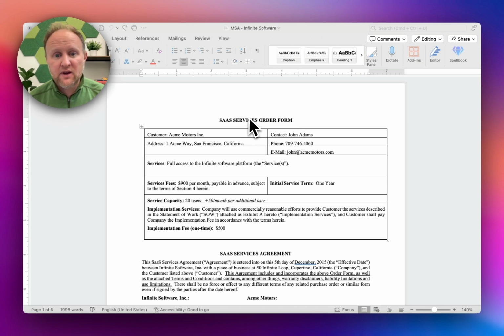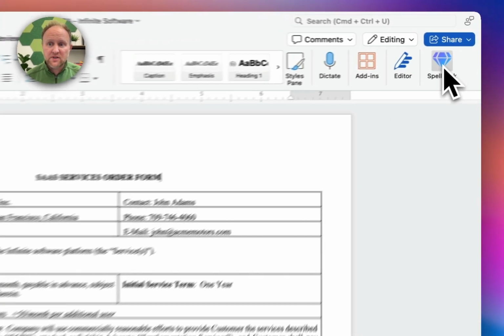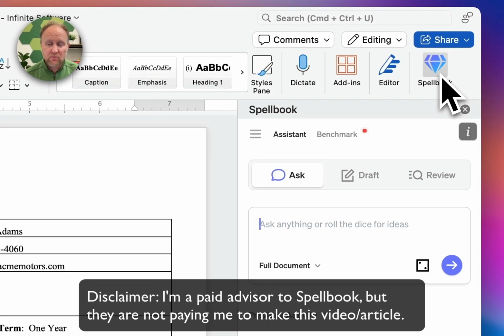And so I have here just the SaaS services order form. This is a pretty generic agreement. It's not real, of course. And I'm going to show you first how I use Spellbook, and later I'll jump into ChatGPT. So Spellbook, like I mentioned, is just for lawyers. It's a Microsoft Word plugin.